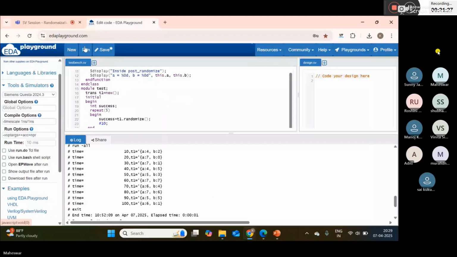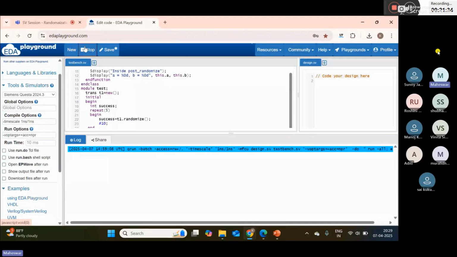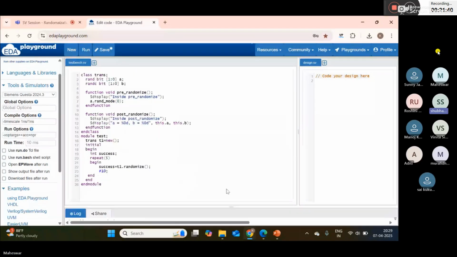Sir, what is the use of post randomization? Those are useful for adding extra functionality. Just wait a second, I can explain it. It's just adding some extra functionality.